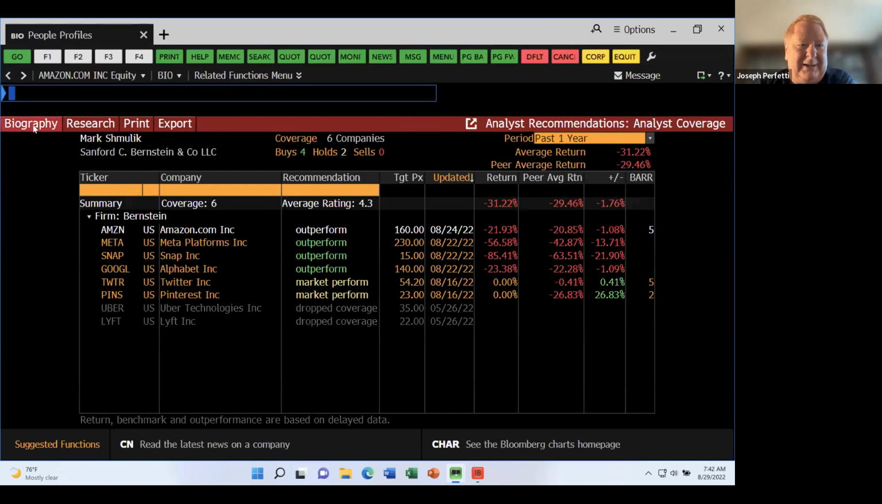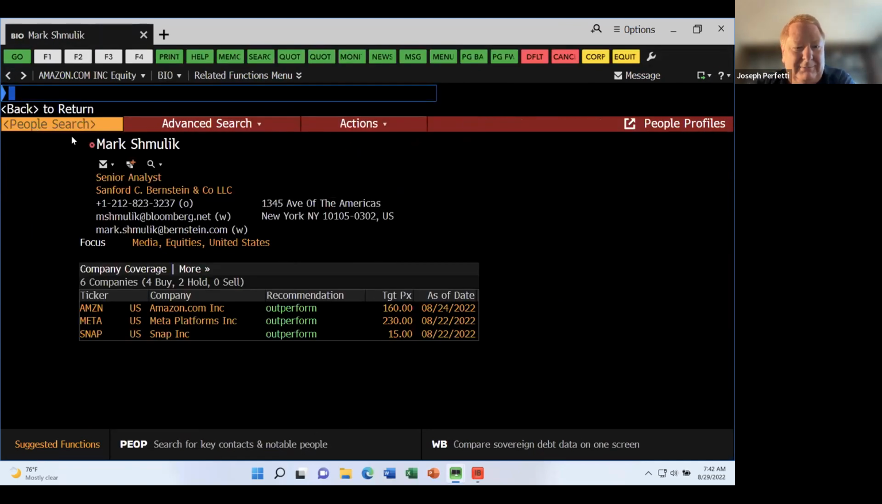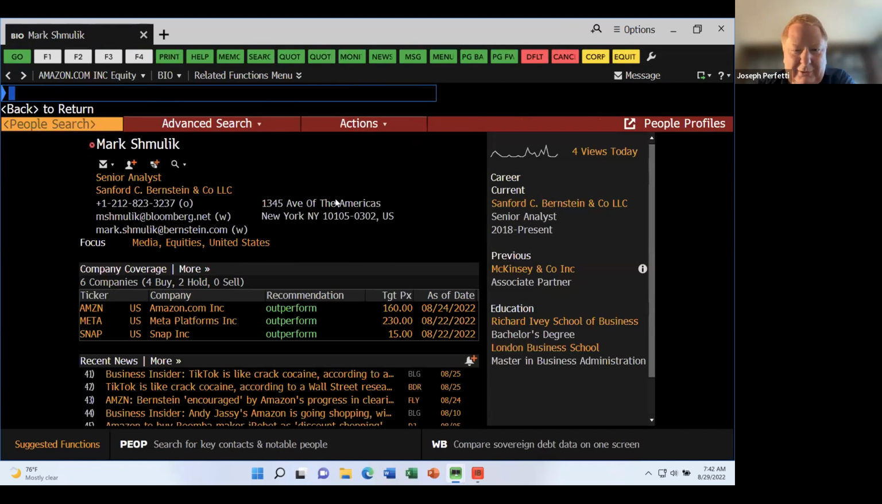Okay. If you want to see who Mark is, this is Mark in New York. That's his address. That's his email at Bernstein. That red dot means he's not online at Bloomberg. When it turns green, he's online. You can IM him. He used to work at McKinsey before he was at Sanford Bernstein. He's a London Business School MBA.